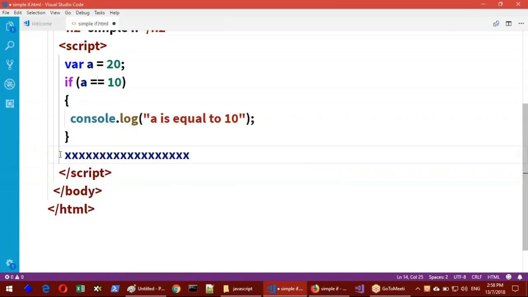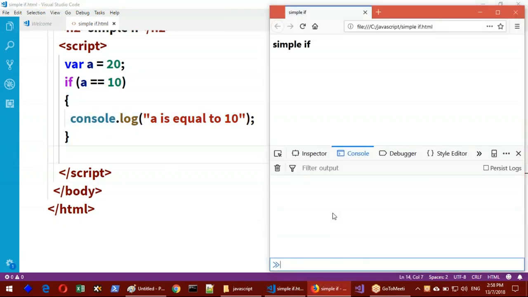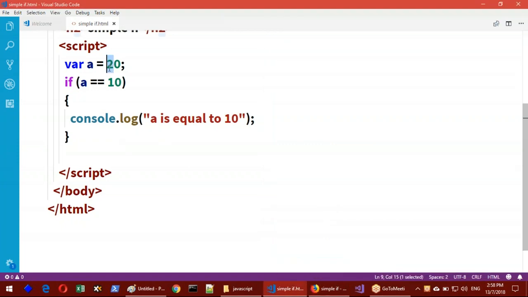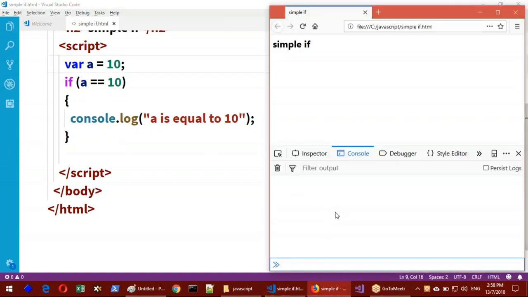The statements written outside will execute. I am talking about only this part. That part will be skipped, completely skipped, because the condition is false. So if you run this program, we are not getting any output. Again, if you keep 10, we are getting output.